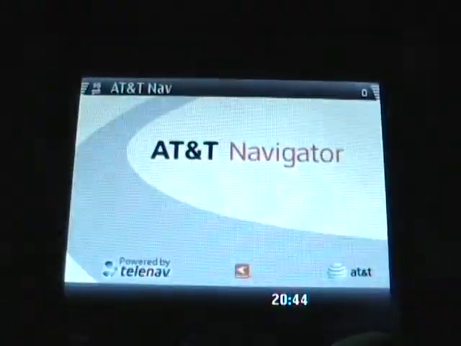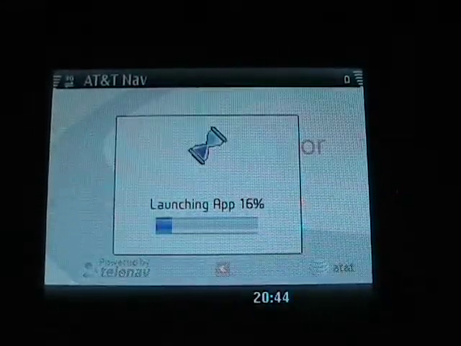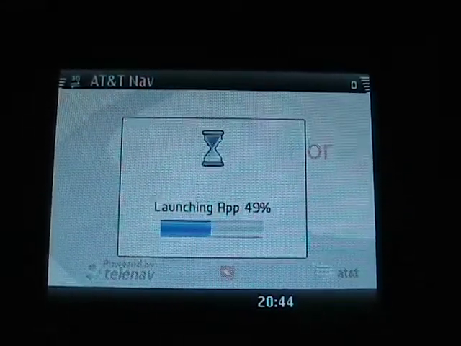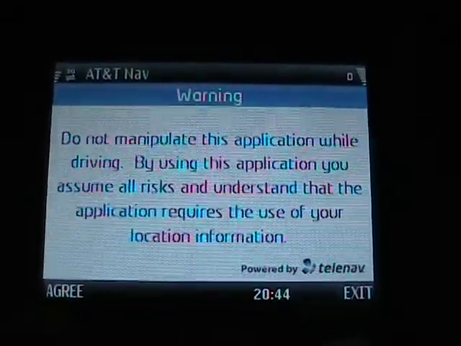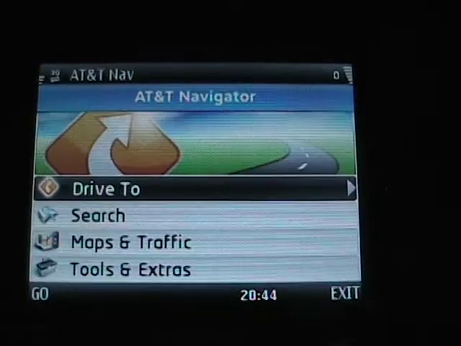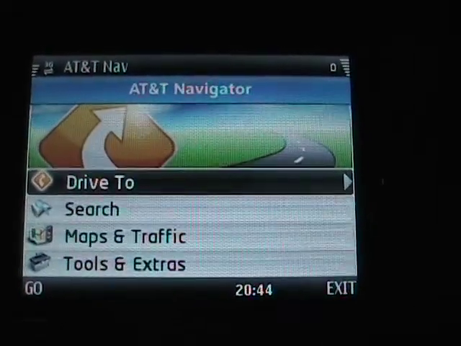So let's go ahead and get a little closer as we launch AT&T Navigator on the E71x. As you can see, it's powered by TeleNav. Launching the application, and then it just gives you the safety agreement. And here we go. Very familiar interface that you've seen, especially on the G1.